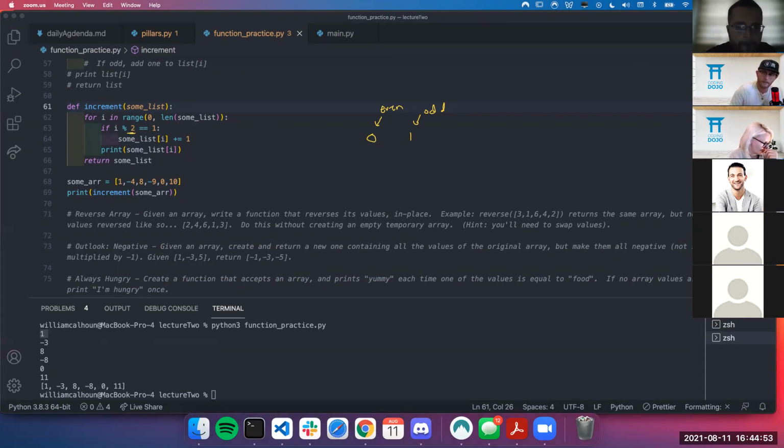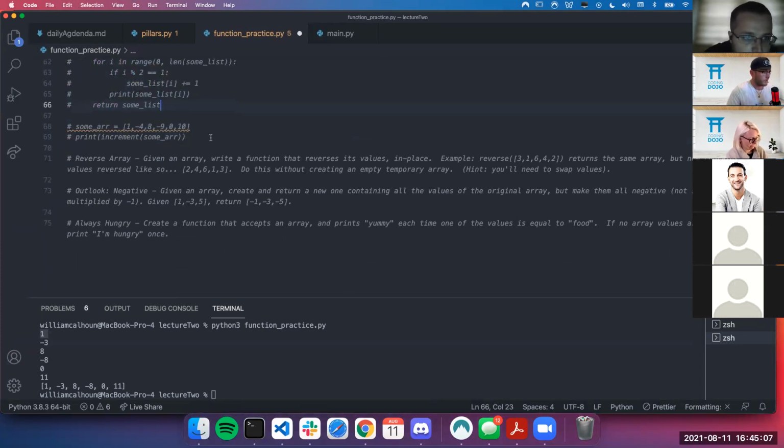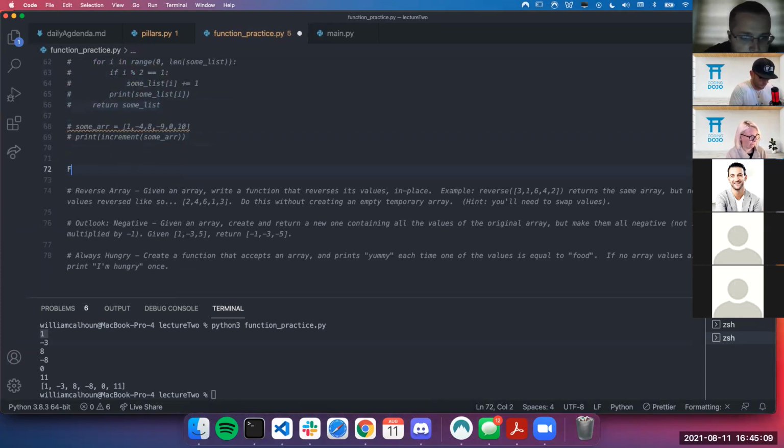Let's say something like this. Let's say I wanted to do modulo 3, right? I wanted multiples of 3. Actually, let's go ahead and do FizzBuzz right now. And then we can walk through how we do that. We're going to do one called FizzBuzz.